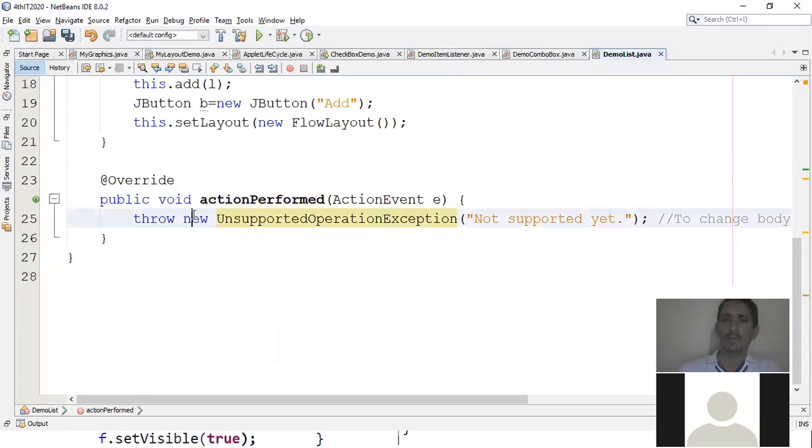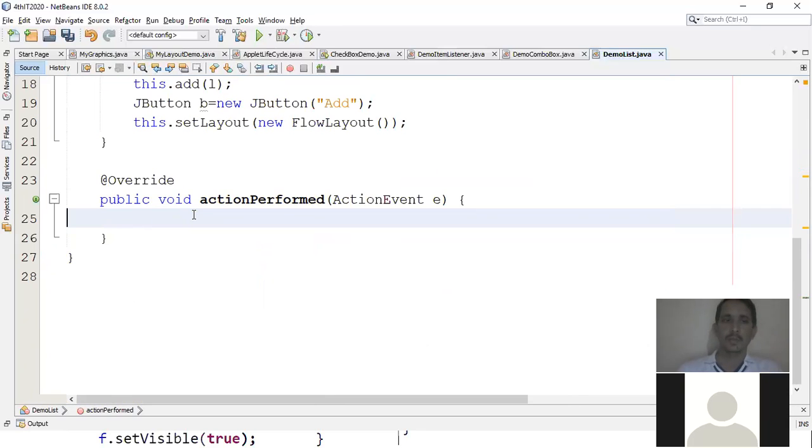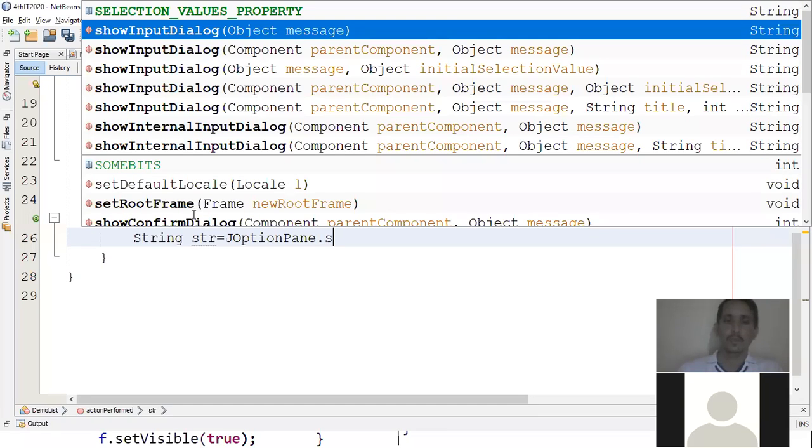Right. And what is our target? To take one input from the user and add it in the list box. Right. This is our target. So how can we read it? The option pane will also take inputs. Right. Not only just show the message, it also has showInputDialog. Right. Instead of the message box.